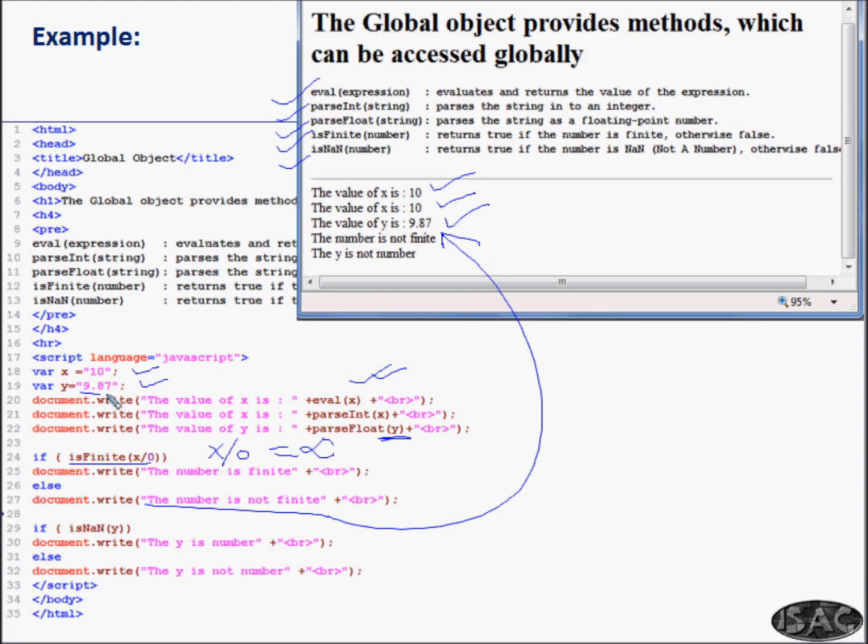isNaN y. y is 9.87, right? If it is not a number, it will say y is not a number. Else it will return y is a number. So you're getting the output here: y is a number. So you understood all these five methods from the global object, right? Okay.